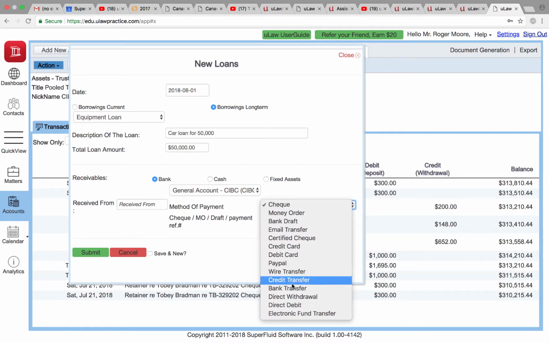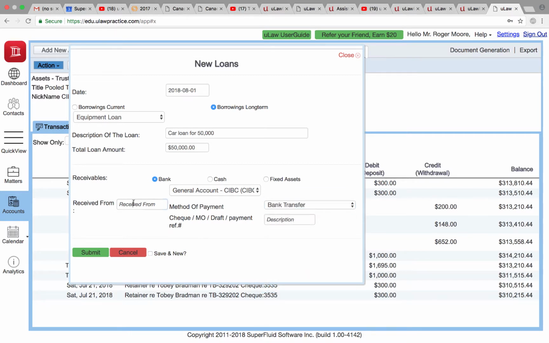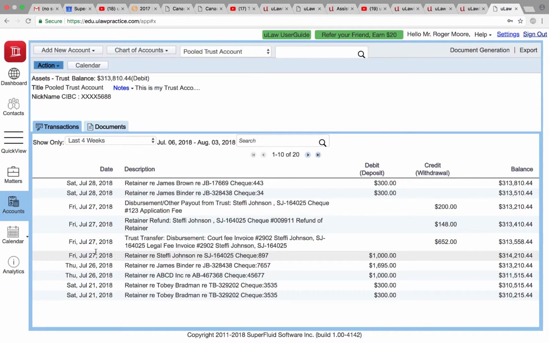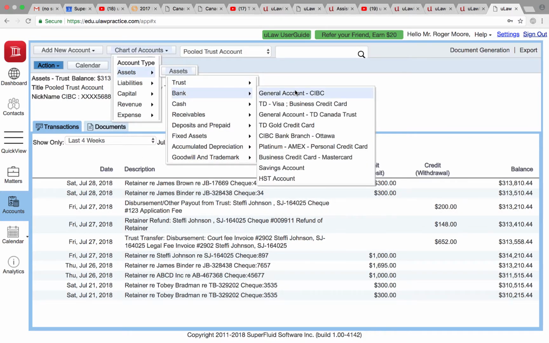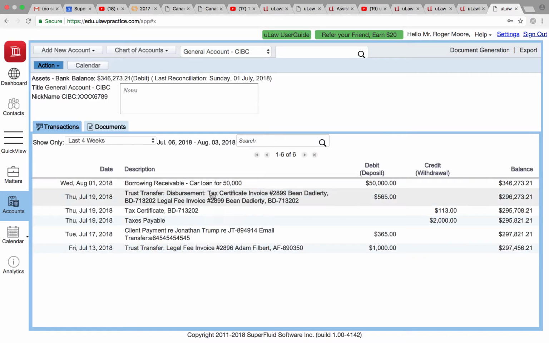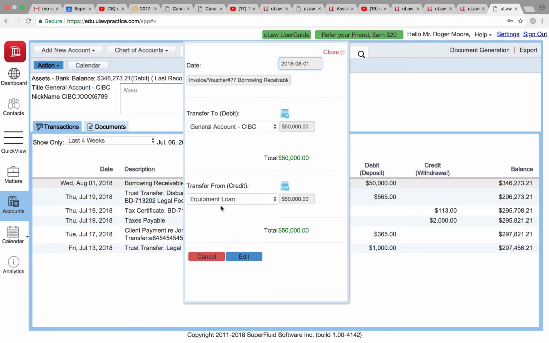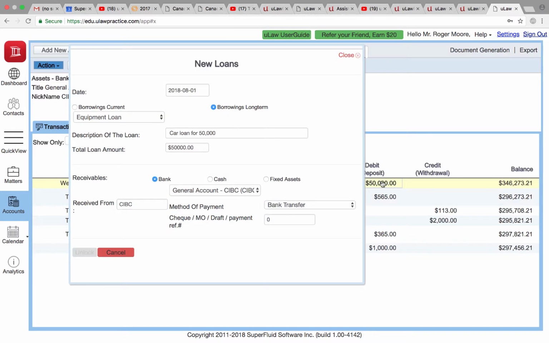Let's say it was deposited electronically. You can say it was a bank transfer. You can say CIBC gave me that loan, and you can hit the submit button. And when you do that, you can actually see that. If you go into your general bank, you should see the $50,000, and when you click on it, it tells you that it's an equipment loan. If you want to edit it, you can always click here and change what kind of loan it is, the term loan or whatever it is.